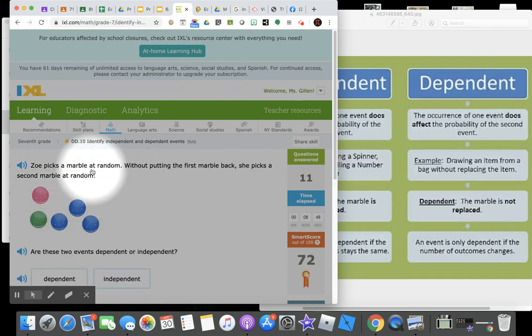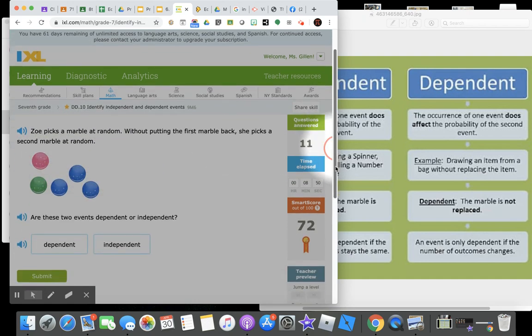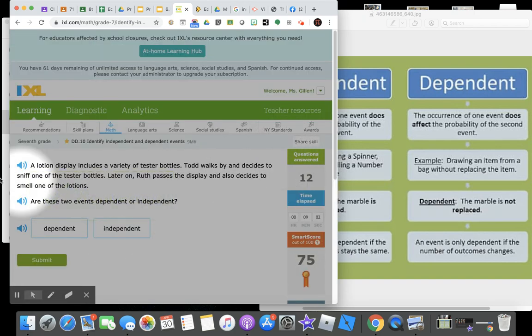Yay. Zoe picks a marble at random without putting the first one back. She picks a second, without putting it back. That means I'm going to take it away. I'm going to have one less marble. So it depends. It's dependent.